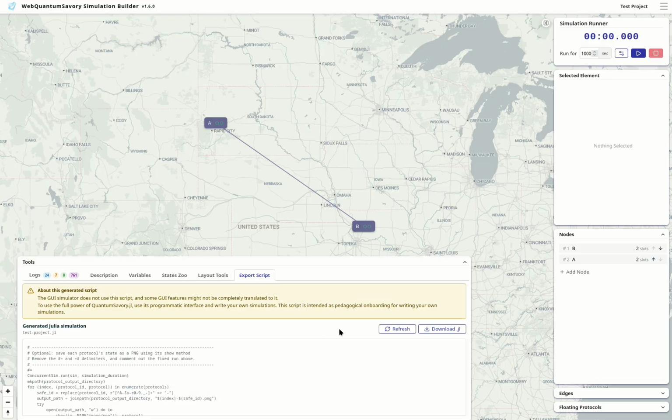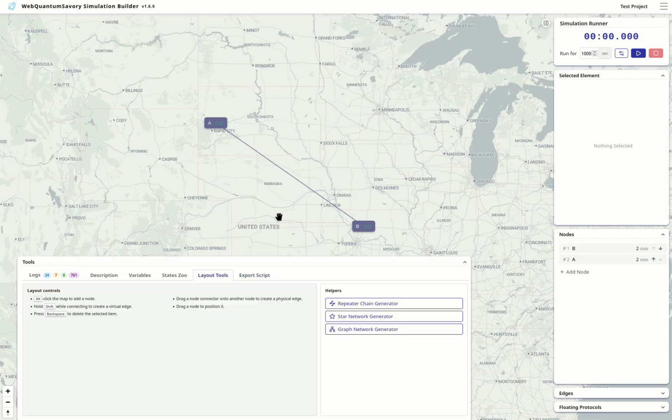Okay, that's the baseline for how to use the tool. So now let's go through an actual interesting example, something that's not as contrived as a single edge on which we're running entanglement and a tomography consumer at the same time. Let's make an actual repeater chain.